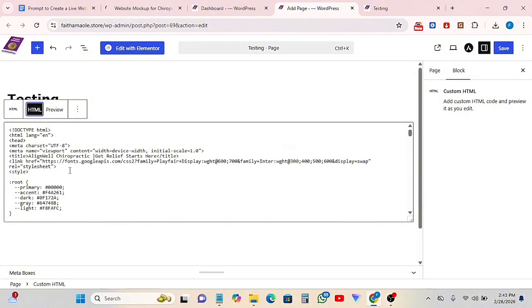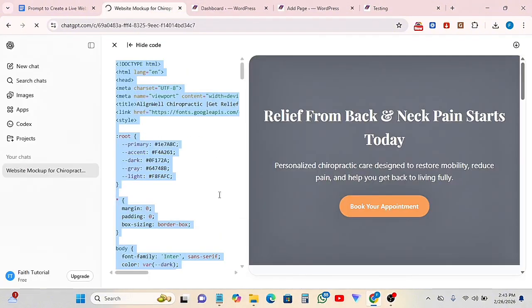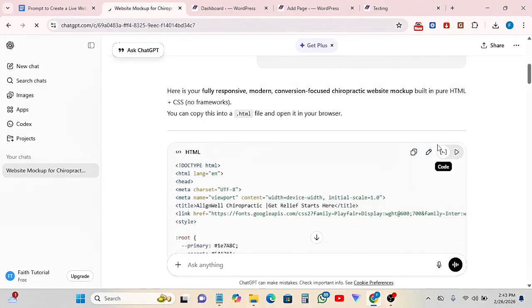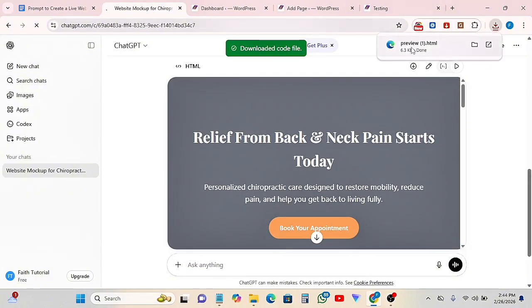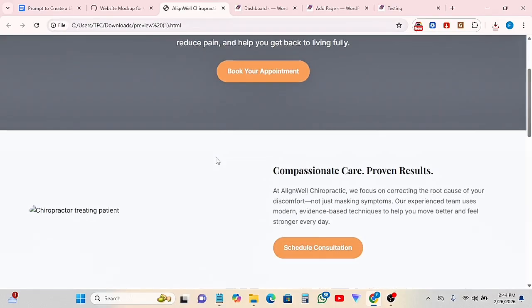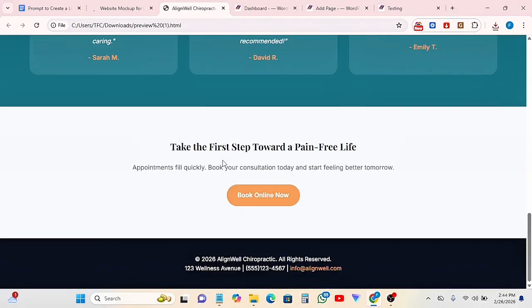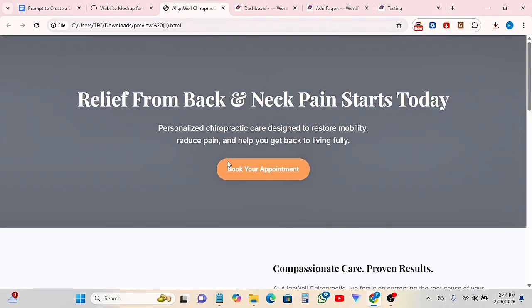Then on the side of GPT, another thing you can do is to download or copy. This is the copy code here. If you don't want to copy the code, let's go to preview. If you preview it, you can download it. When you download it and open it in a new tab, this is it. So this is the website on your computer.